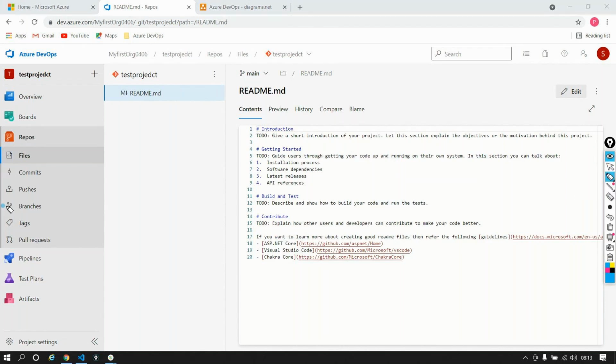This one is something that I'm talking about. I want to use a concept called a branch. I would say go to branches.